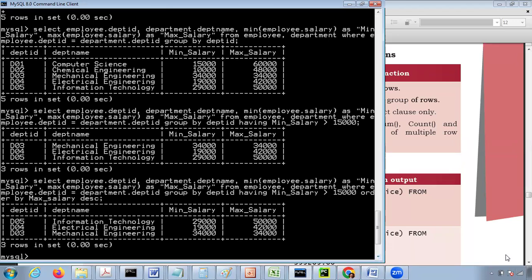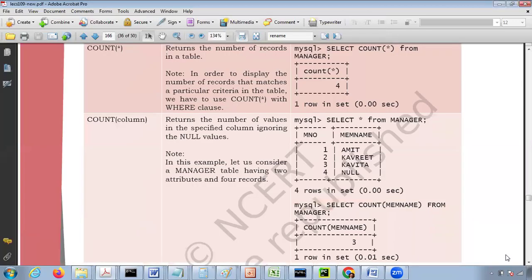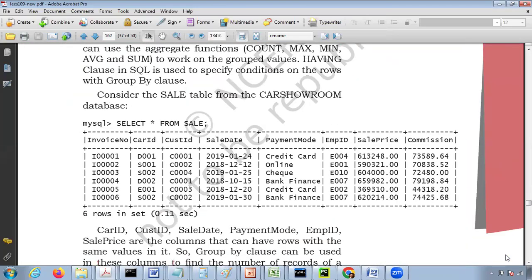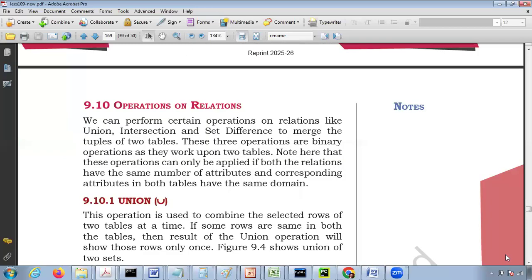All right, so let's see if anything is there. So group by is very important, having clause, then we did this. Okay, stop with this.